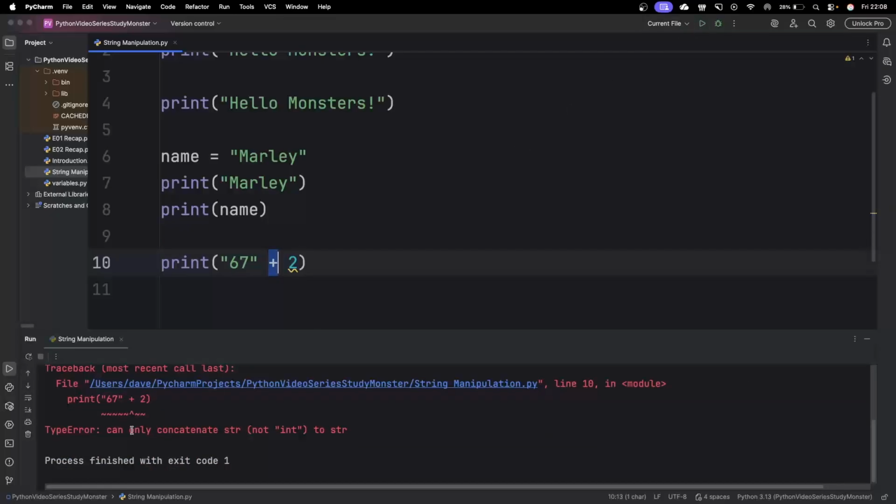So it's saying here that it can't concatenate a string value with an integer value. So you need to get into your head when you see these, the green, the quotation marks, this is not the number 67, it is the character 6 followed by the character 7.